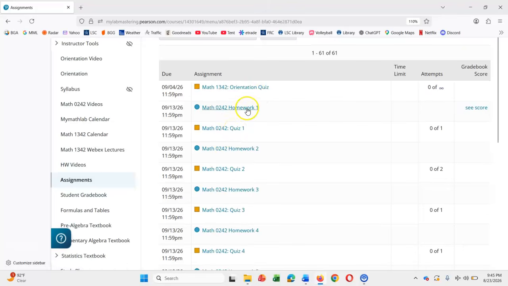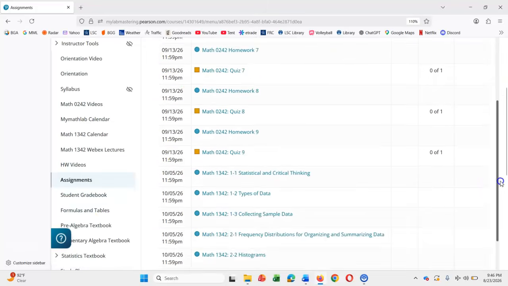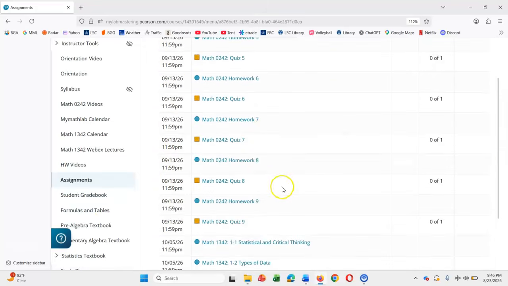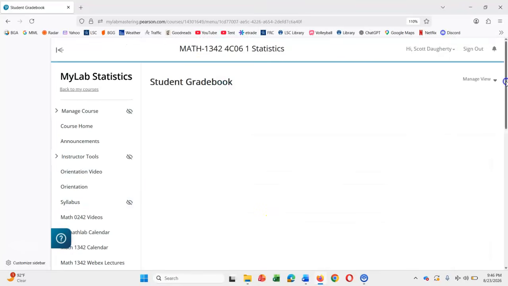So once you're done with homework 1, you're going to want to take quiz 1, which is over the material from homework 1. And there are 9 homework assignments and 9 quizzes for the NCBO part of the class. Once you're done with all of those, then you're done with the NCBO class. And then you can look at your student grade book to check out what your grade is.